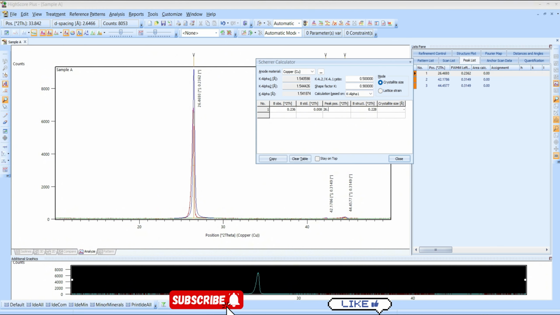Here put the peak position, 26.4, and this is the crystallite size in angstrom value. Similarly you can calculate through all other peak data as well.